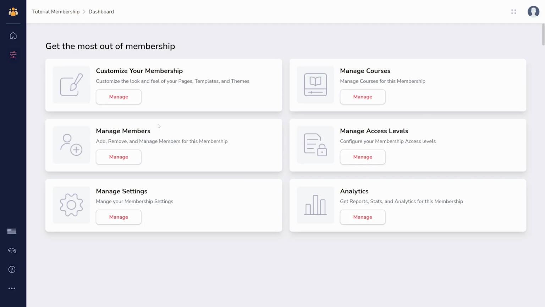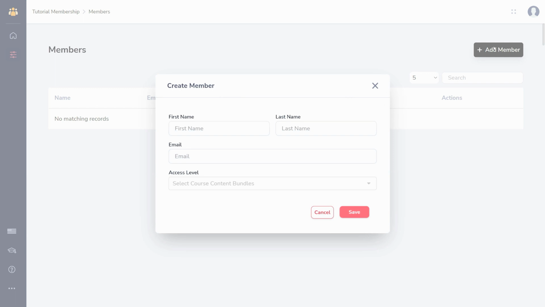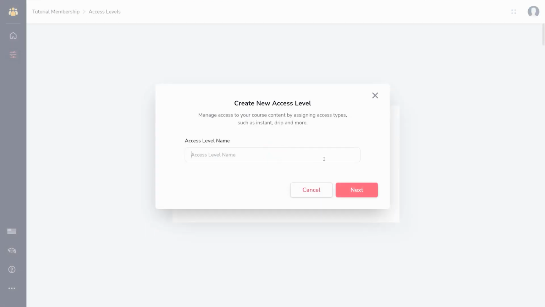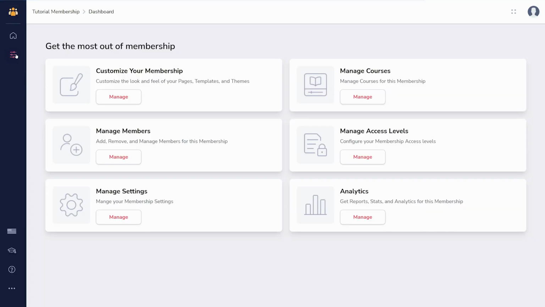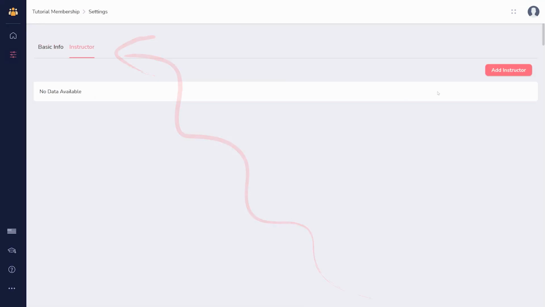Back at the dashboard again, let's review the rest. Manage Members shows all current members and allows you to add members manually. Manage Access Levels is where you create access levels, and you can later charge different amounts for different levels if you'd like. Analytics is where you will find stats on your membership. And most importantly, you'll want to go to Settings, where you can add instructors for your membership.